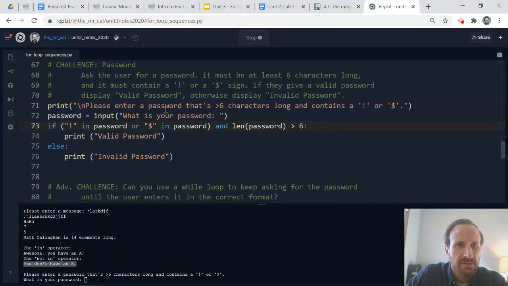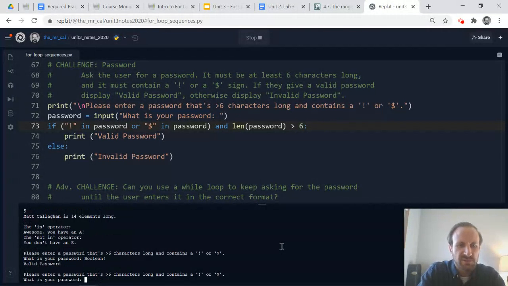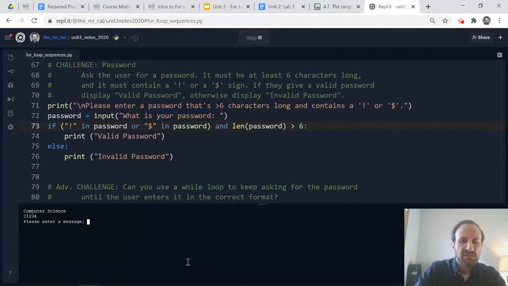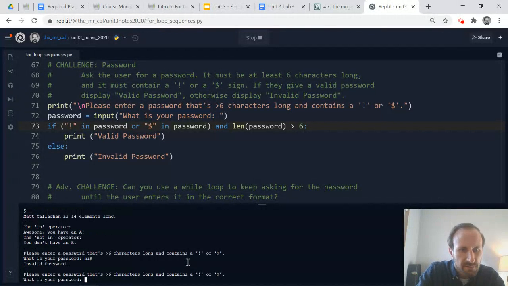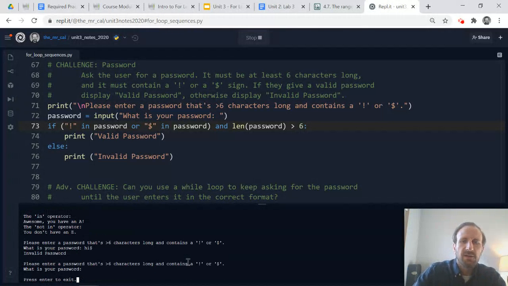So it should look like that. Whatever password we enter, password, Boolean exclamation point, that's a valid password. Let's test to make sure that it's working the other way. I put hi for my password with a $ sign, let's say. That's invalid, right? You'd want to thoroughly test this, but it seems to be working so far.